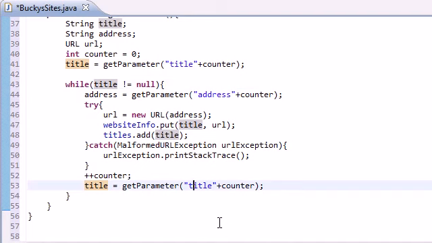In the next video, I'm going to show you guys how to add this applet to an actual website and get it running and working.